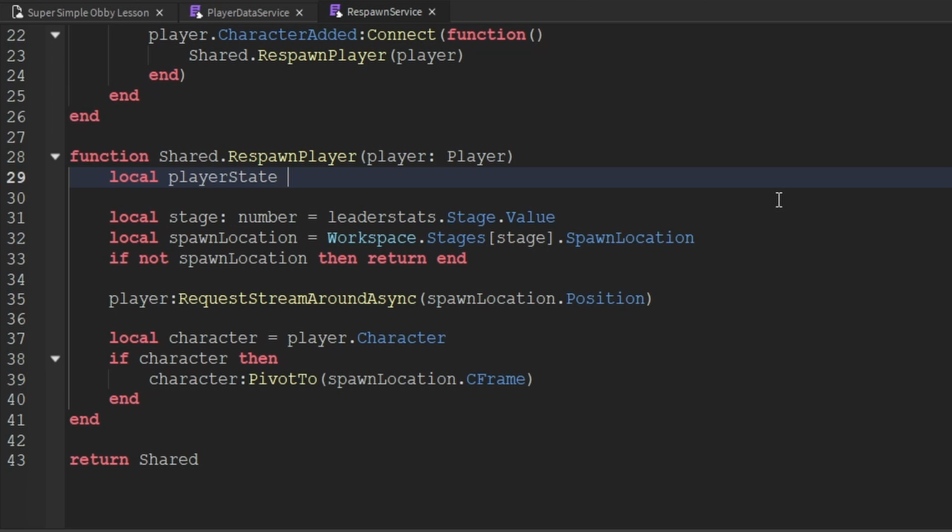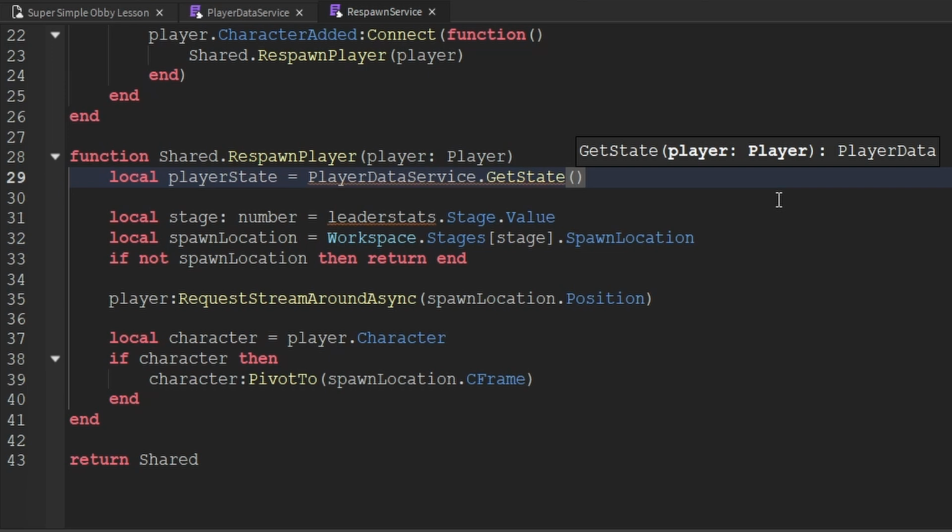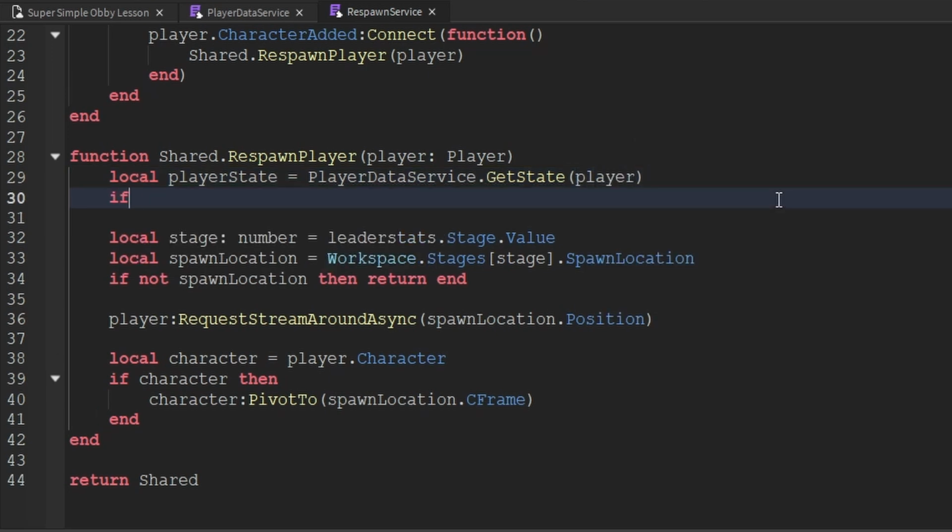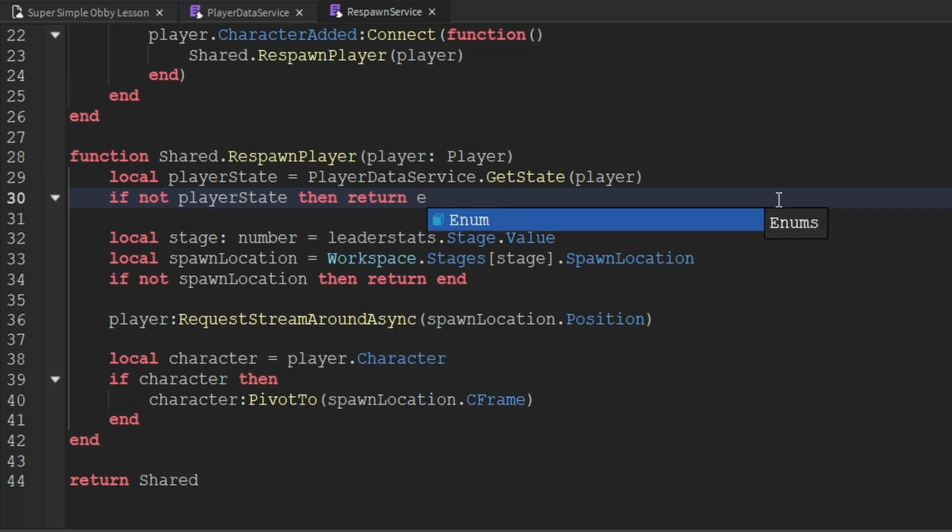and then we'll create a variable inside of here called player state. You could even call this player data instead, but throughout this series, you'll probably be seeing me use the word state and data interchangeably. With that being said, to get the player state, all we have to do is use the player data service and use the getState function and pass through the player. Now, we want to confirm that we did actually get the player state, because if we didn't, then we want to stop the function right there.